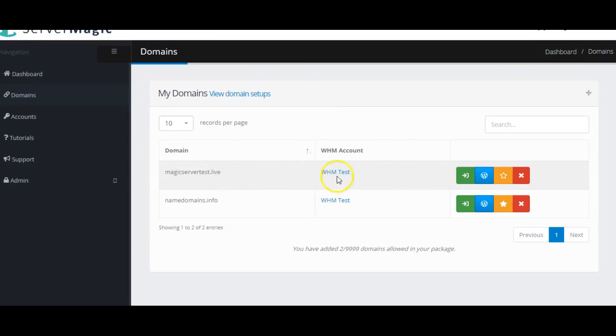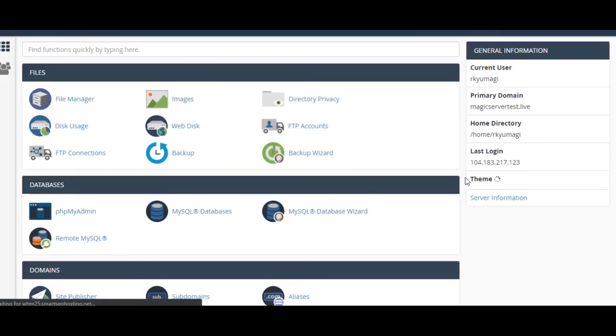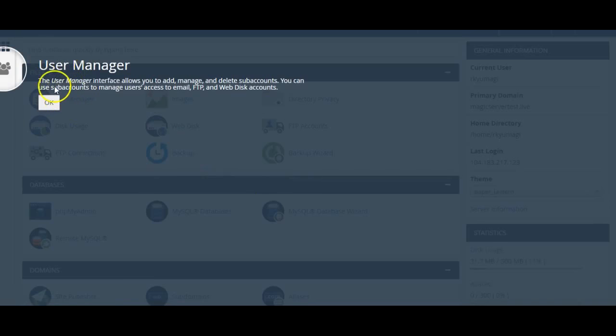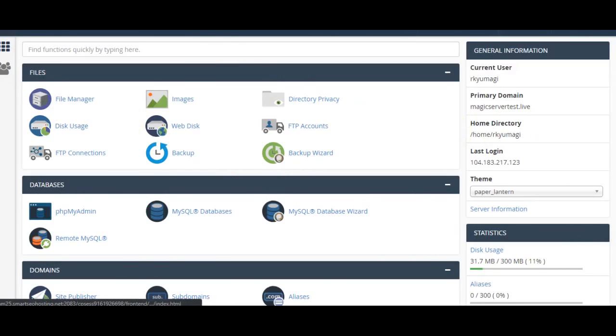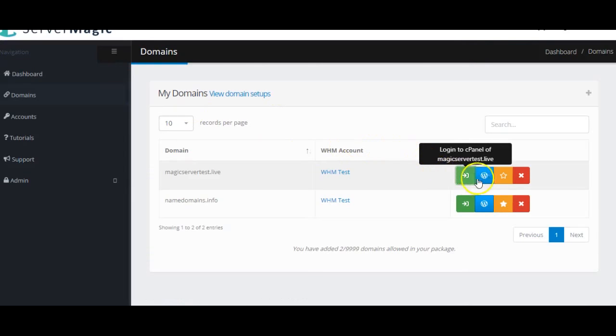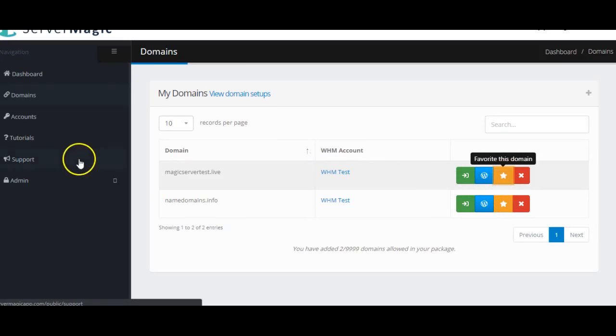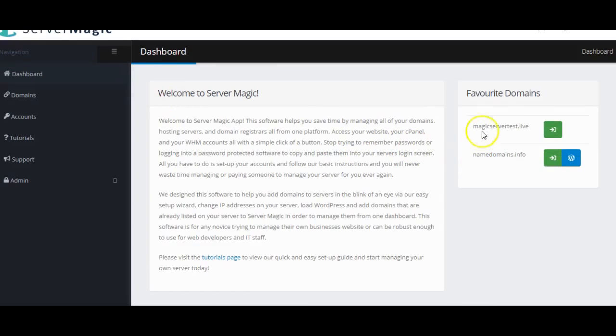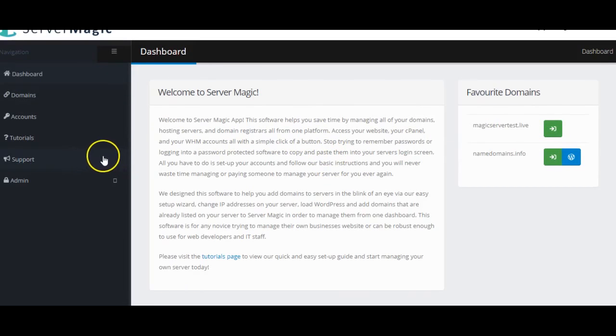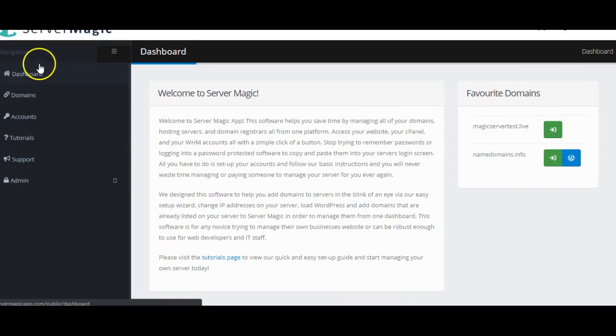magicservertest.live. It's added, and if we want to log in to the cPanel of this domain, we just add it. Here we are, and since you can see this is the first login, it's doing a little walkthrough for me. Okay. If we want to access the WordPress, we would click here, and if we want to make this our favorite, we do that. Go back to the dashboard, and there it is. It's our favorite. Okay, so that's the quick walkthrough of Server Magic.